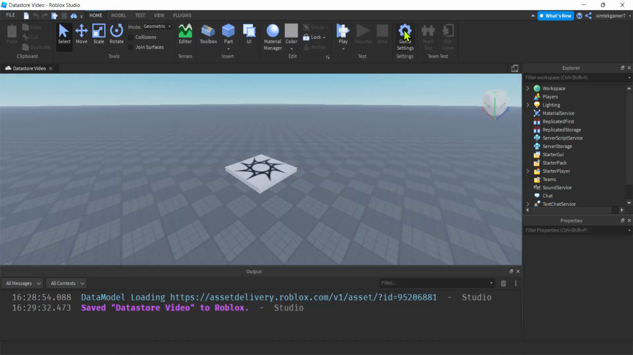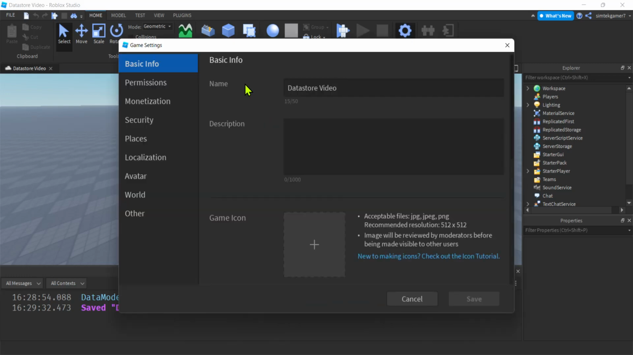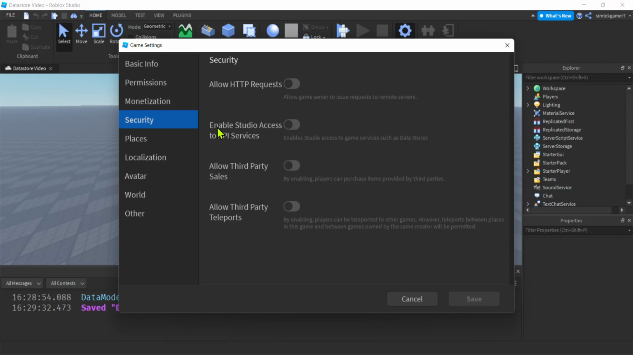Let's go to game settings again. And now we have game settings. Let's go to security. And then right here, enable studio access to API services. This is how we allow our game to use the data stores, the Roblox data stores. We're going to hit that little toggle switch. It'll be green and save it.